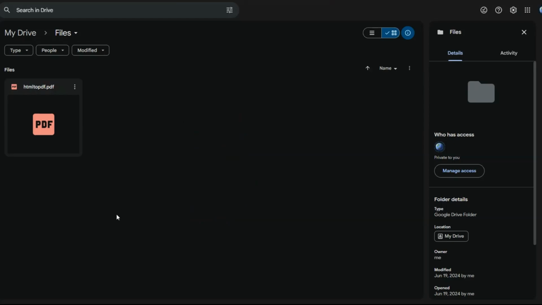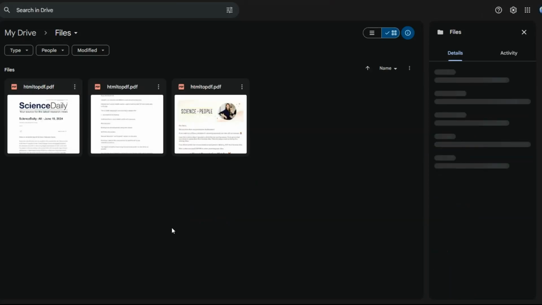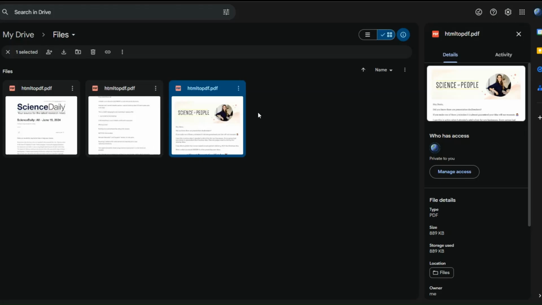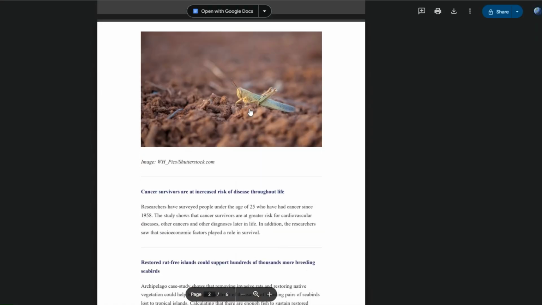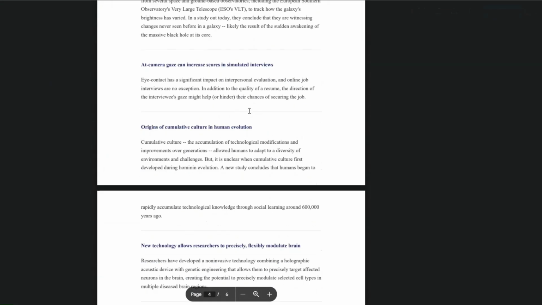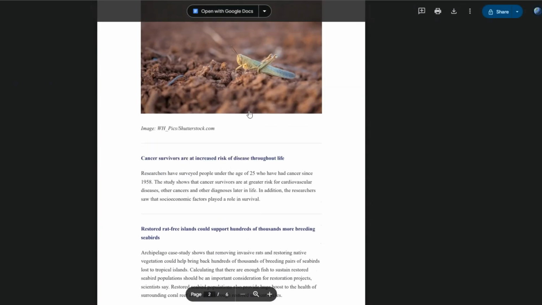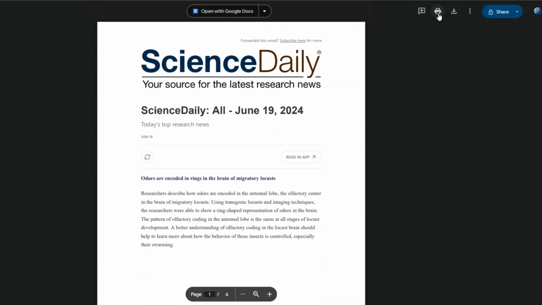Now, when we go to our Google Drive folder and refresh it, you will see our 3 emails that were converted to a PDF. Let us open all the emails. Here are the 3 emails that we converted into a PDF. So this is the first email. You can see it's a PDF of our email. This is amazing. If you wish to print it or download it, all you have to do is just click right here to print it or download it right here.